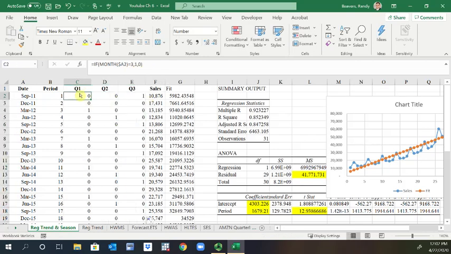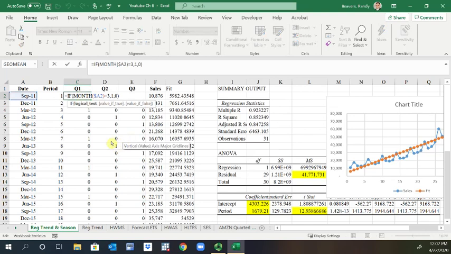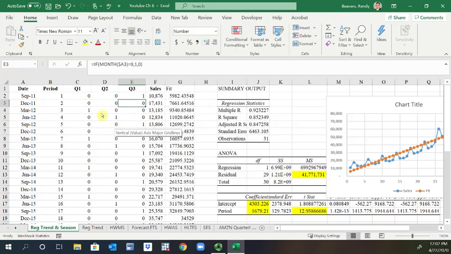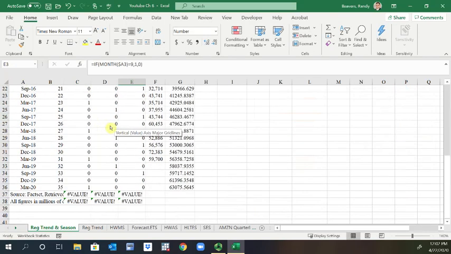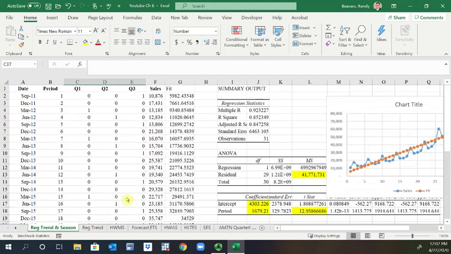All right, so the formula in cell C2 is equal IF MONTH A2 equal 3, comma 1, comma 0. Then for Q2, it's the same thing except 6. And then Q3, that's 9. Then you double click and drag that down. All of those are represented there. We don't need those numbers. So now we have the data we need to run the model.